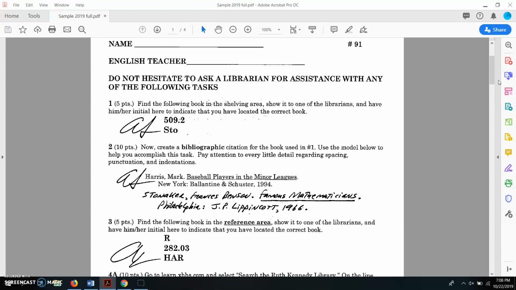Number 2, you'll notice that the bibliography entry has been printed in the space below the model. And again, the librarian's initials are there to indicate that the bibliographic citation has been done correctly. So the librarian has to check it. One of the librarians has to look at it and make sure that you have arranged all the information correctly. And then it will be initialed as correct.